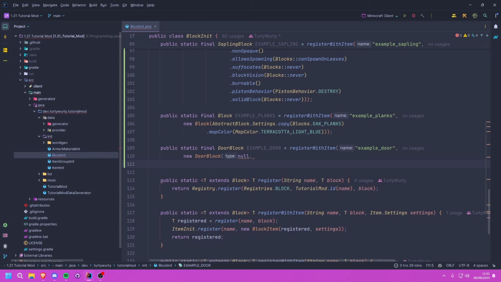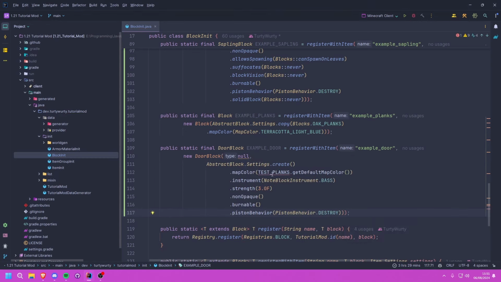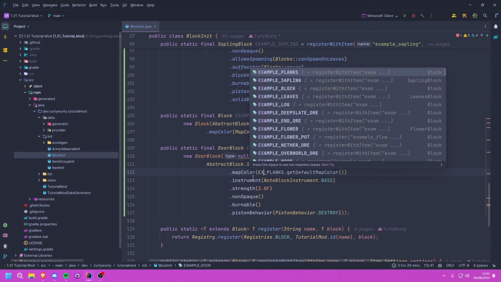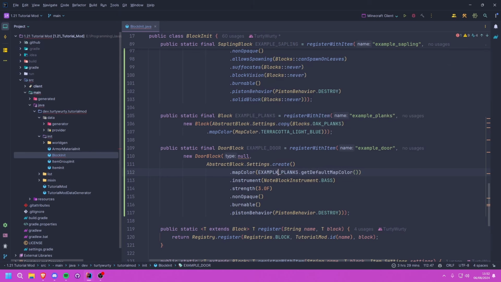Then we're going to want to do the properties. Once again, I'm just going to copy paste these in so you can mess around with the properties, but with the map color here, you can set a map color if you want. However, I am actually just going to grab that from the planks.